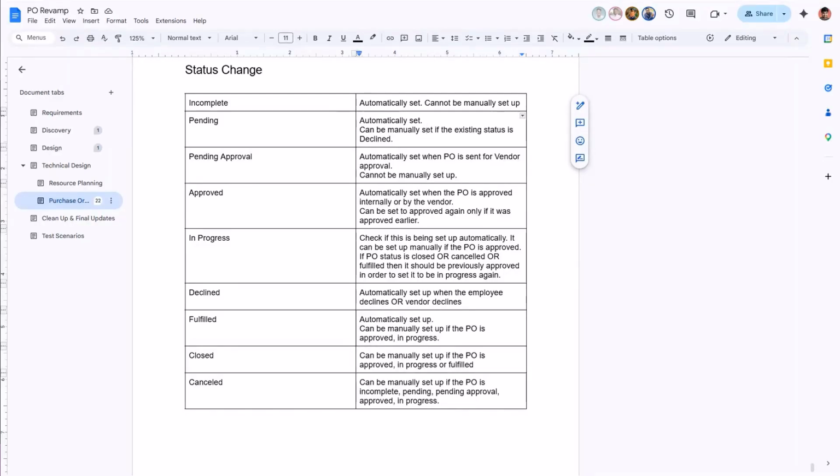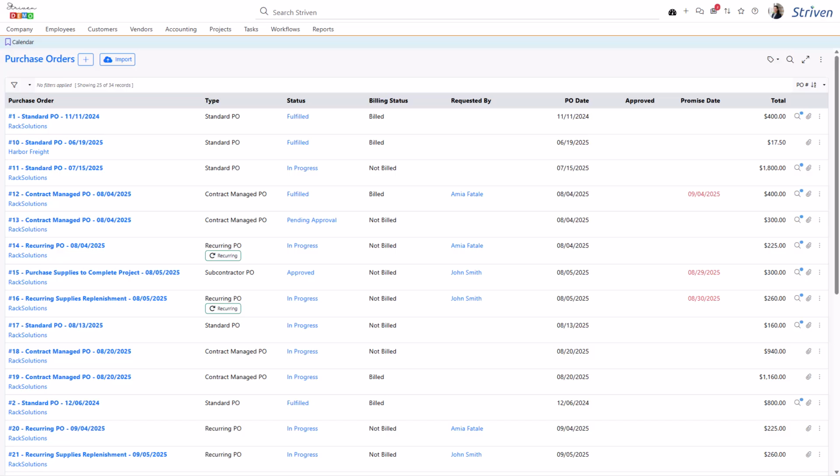The fulfilled status is automatically set when all line items on the purchase order are billed. It can also be manually set if the purchase order is in approved or in progress statuses. The closed status can be manually set if the purchase order is in approved, in progress, or fulfilled statuses. Finally, the canceled status can be manually set if the purchase order is in incomplete, pending, pending approval, approved, or in progress status. There are two places where you can change the status of a purchase order.